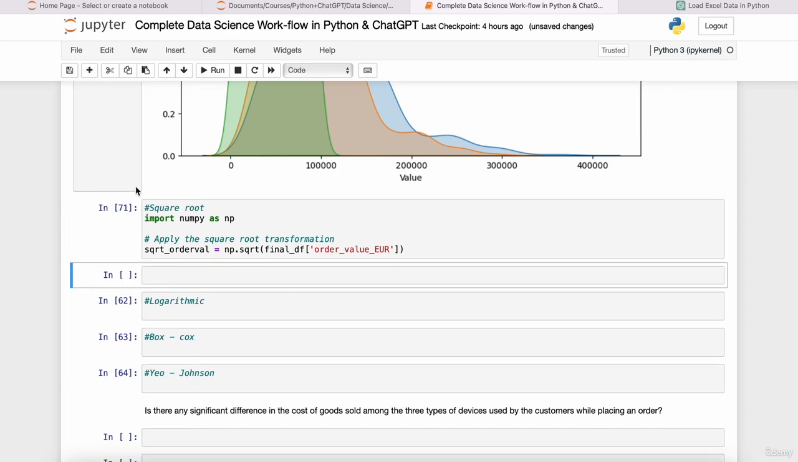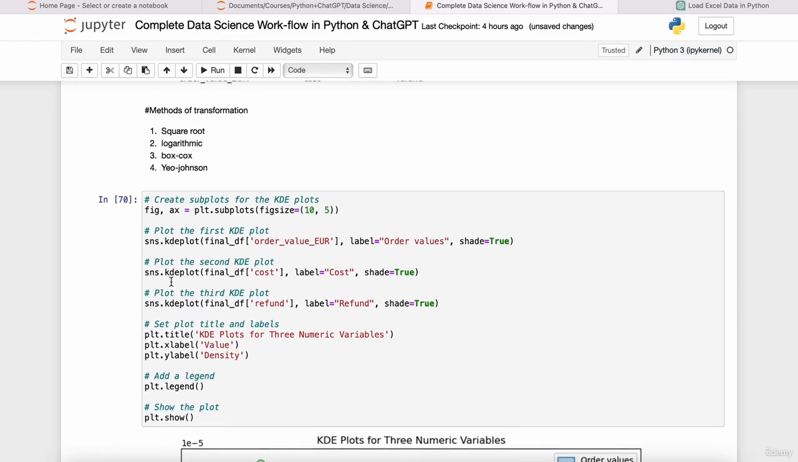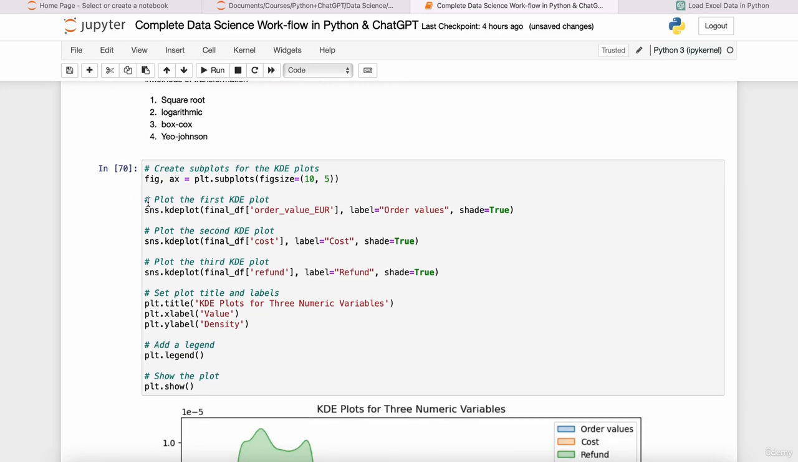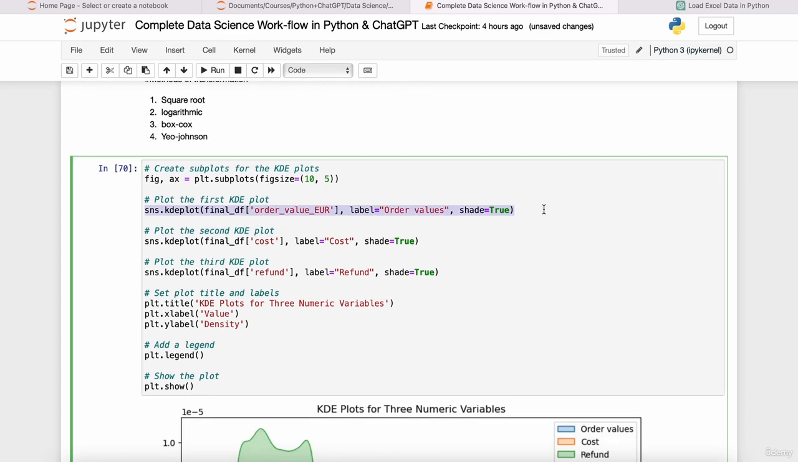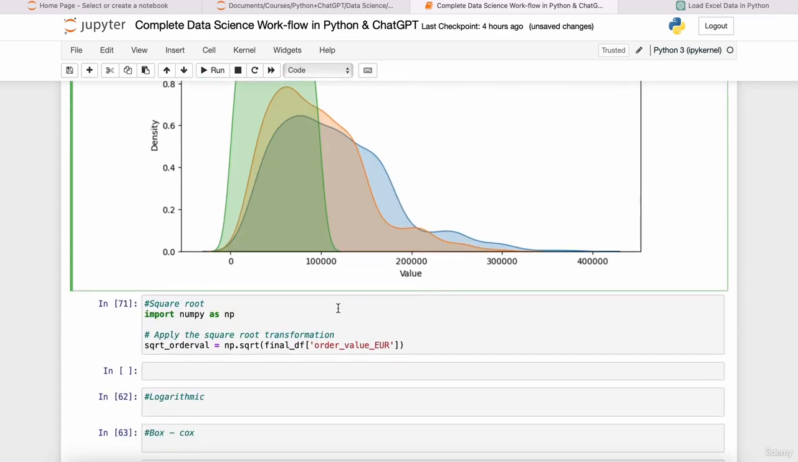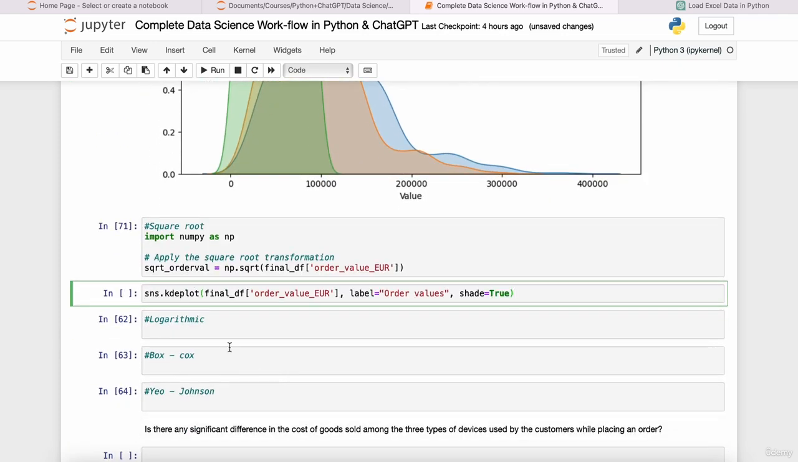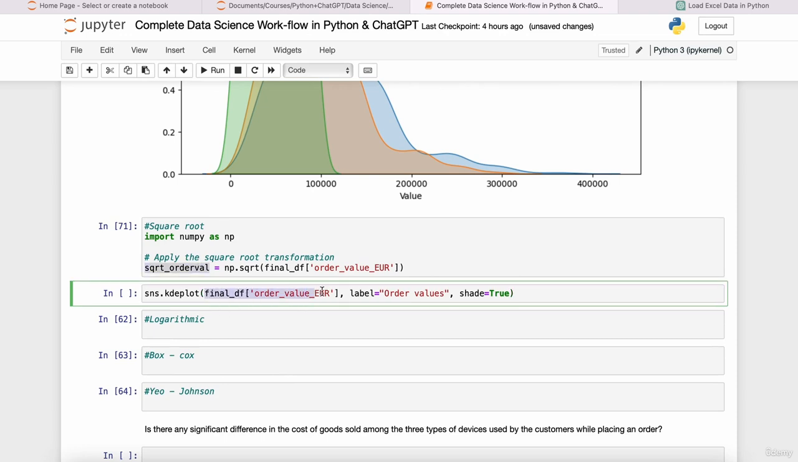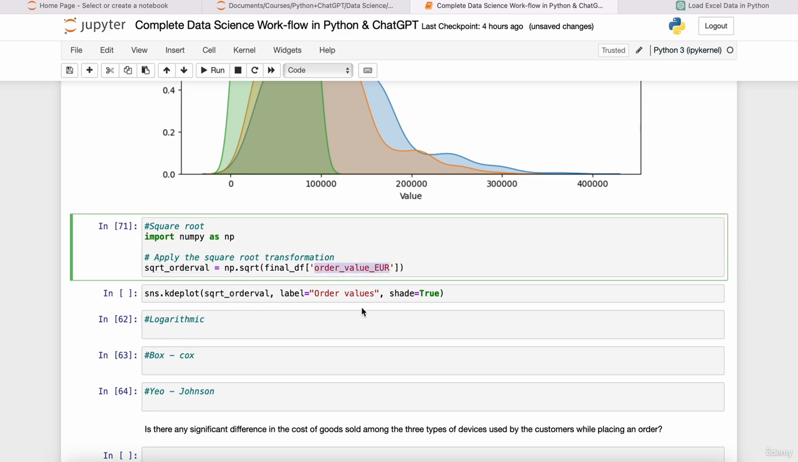However, let's check the distribution first to see whether the distribution of order value becomes normal. To do so, we'll plot the KDE plot, and we'll just copy the code of the KDE plot, the sns.kdeplot function, and then we'll replace the values of our real variable order_value_euro by the values of sqrt_order_value that includes the square root transformed values of our actual variable.